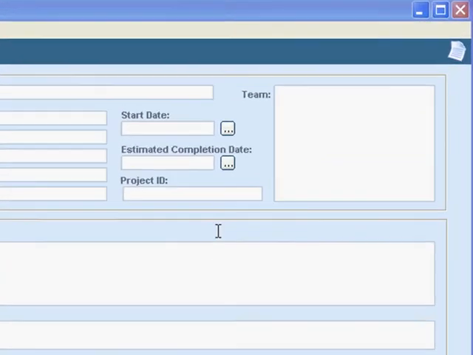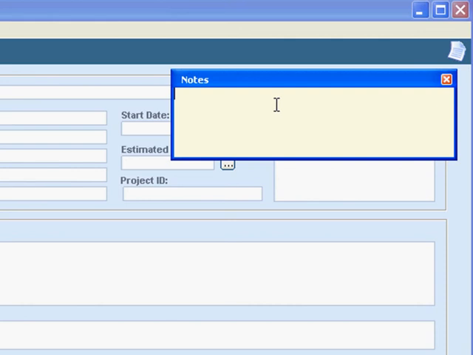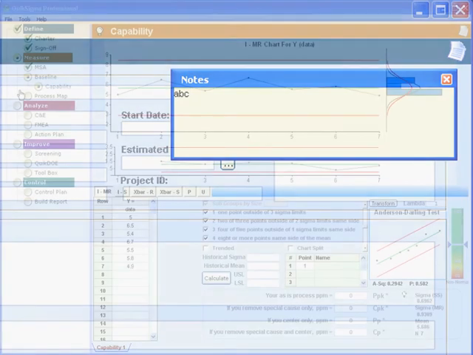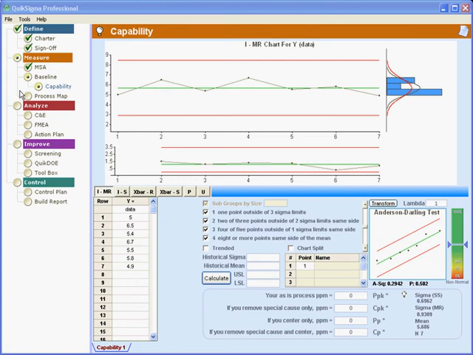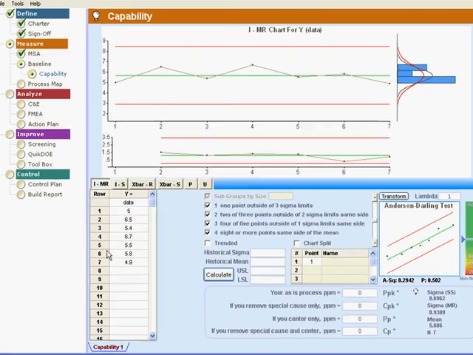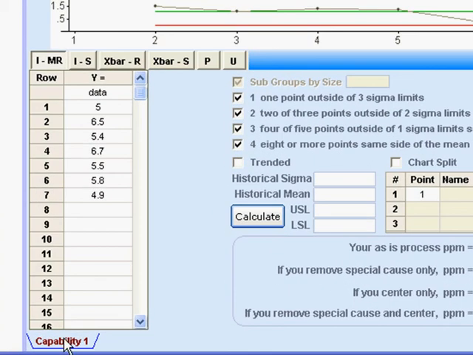Up in the upper right, we have this little note icon, and if you click on that, that will spawn a notes box where you can give context to your report that's going to be automatically generated, because you can include your notes there.